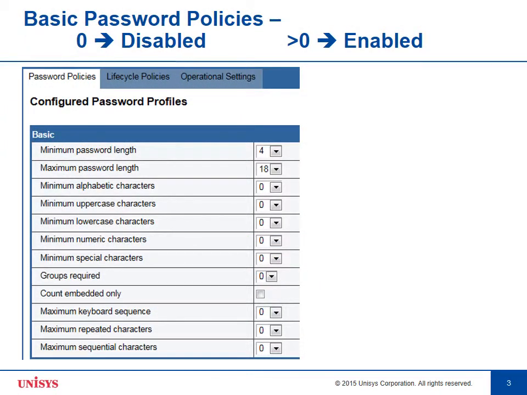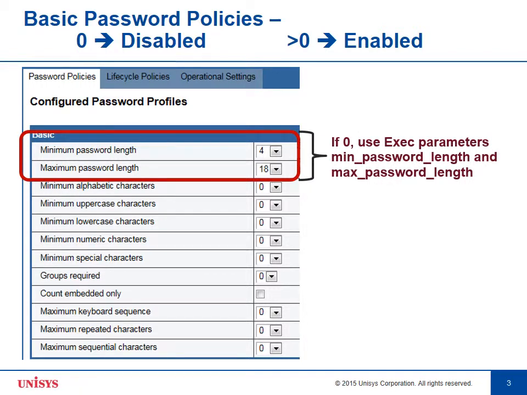For the basic password policies that have numeric values, setting the value to 0 disables the criterion, and setting it to anything greater than 0 enables it. Configured password profiles passwords may be up to 32 characters, but if a password is longer than 18 characters, the legacy password will be truncated at 18 characters. If either minimum password length or maximum password length is set to 0, the corresponding exec parameter min password length or max password length applies to configured password profiles passwords.